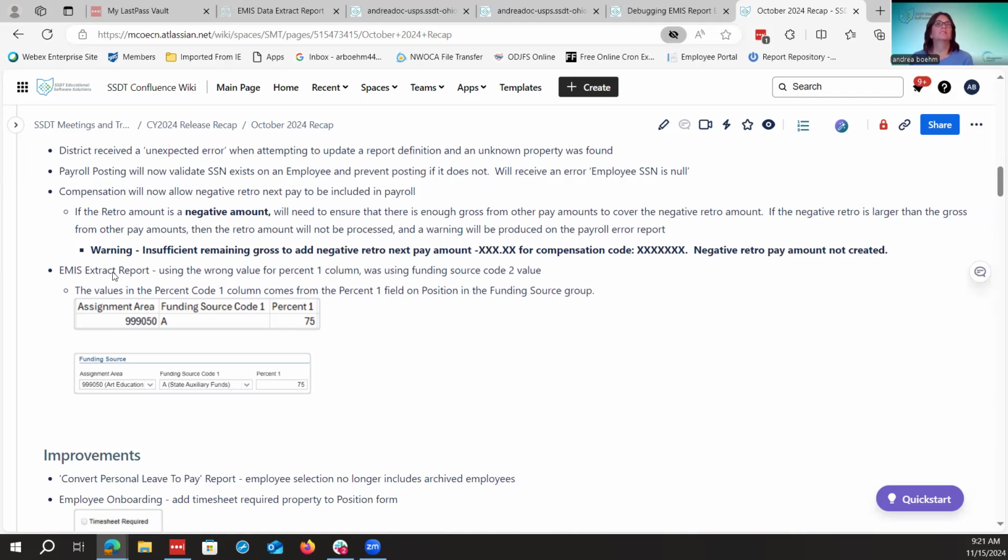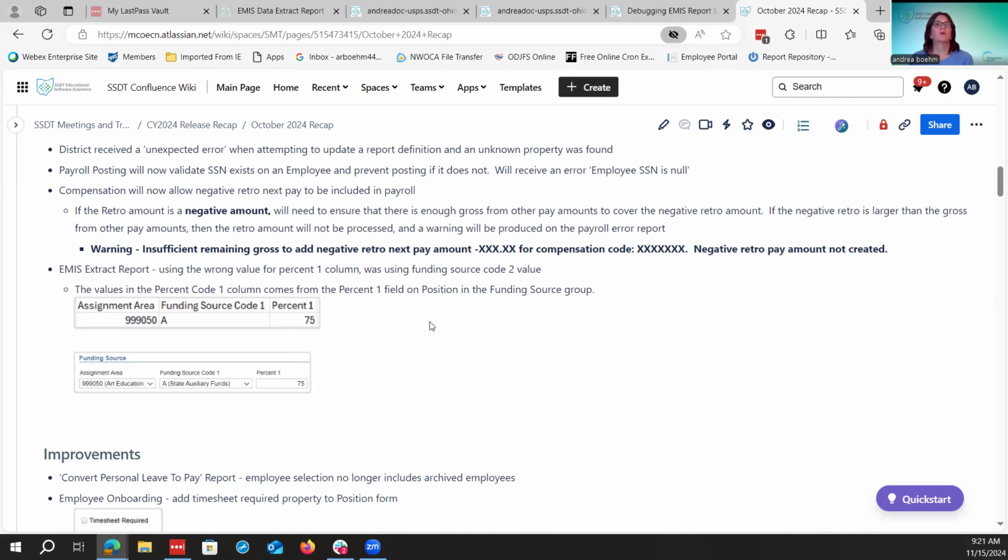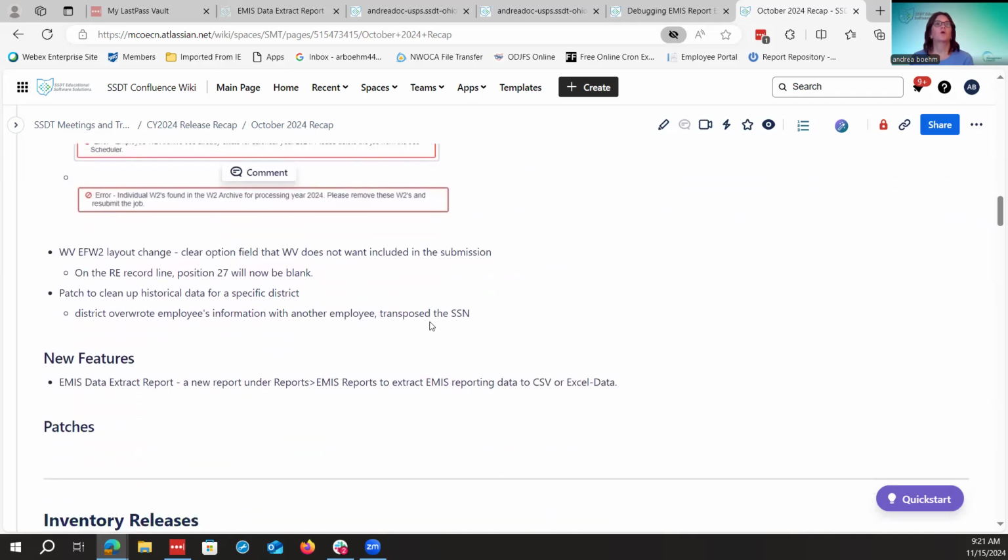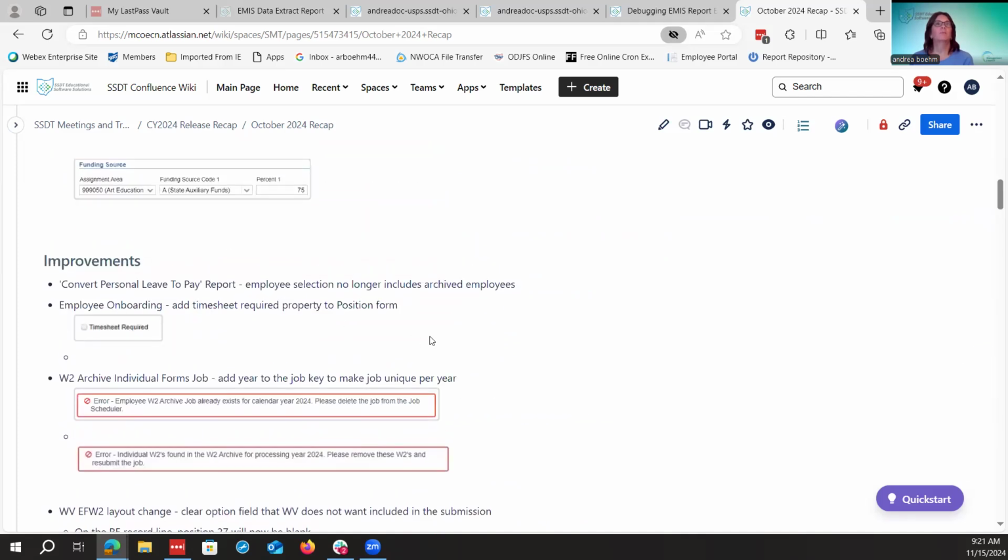The next one I'm going to skip, because that one is a bug fix that was created after we had a release for the new feature down here. So I will come back to that one.